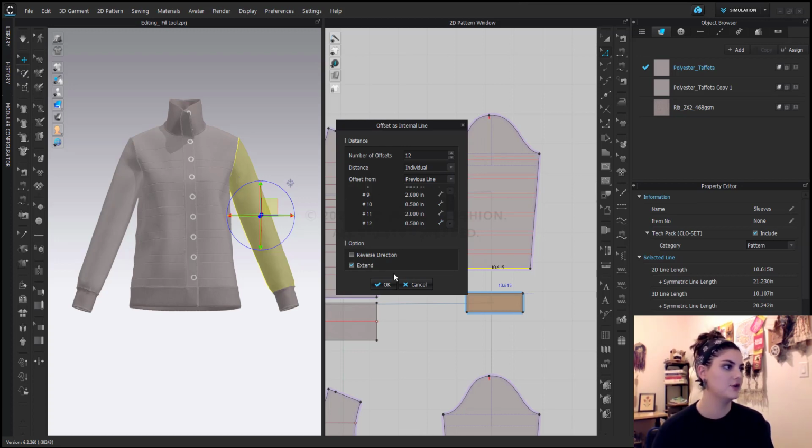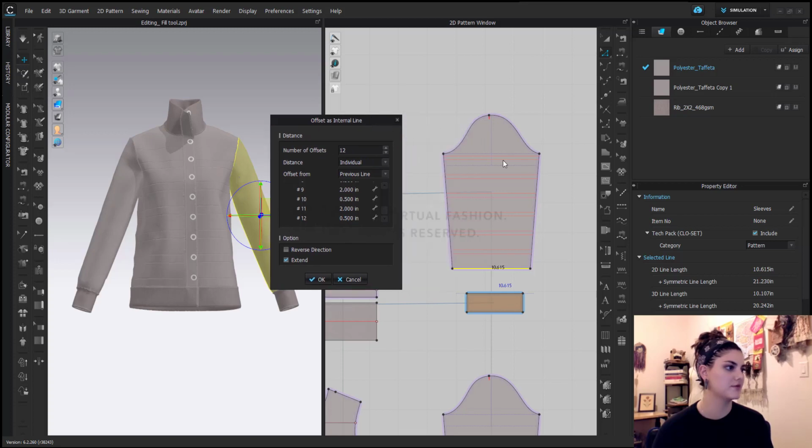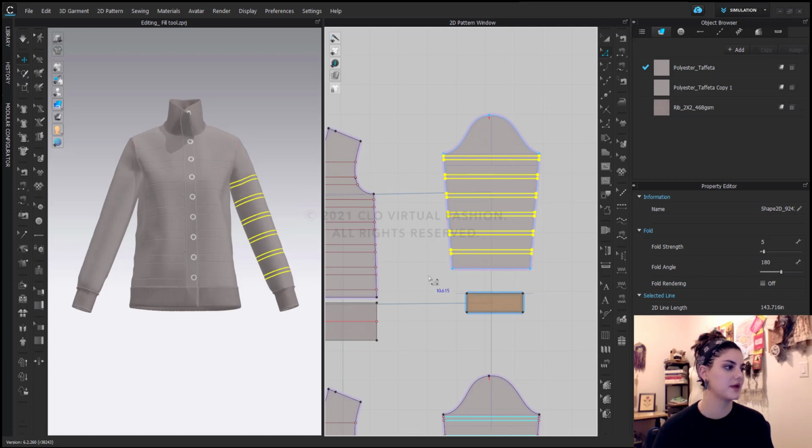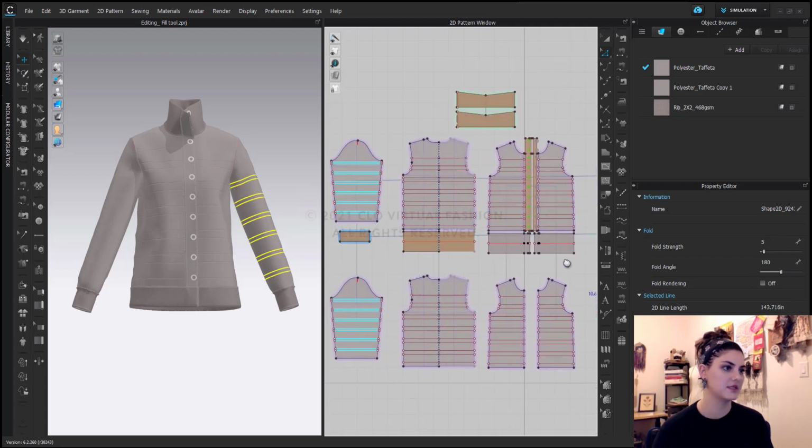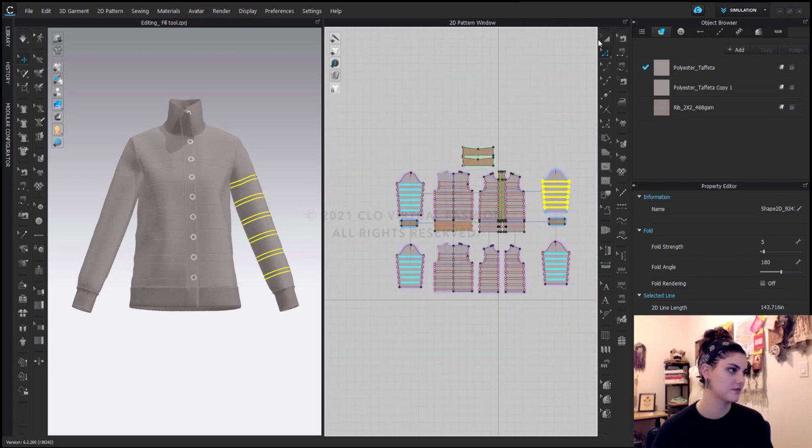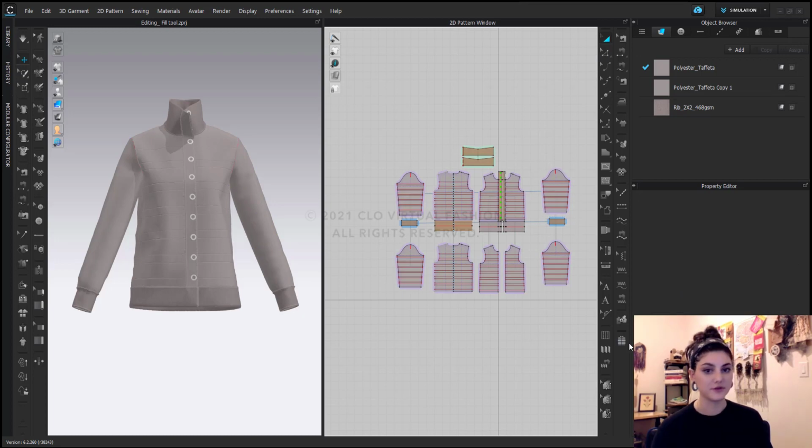Okay. And you can see that the preview is all right here. I'm happy. I can hit okay. Now it's applied to all four pattern pieces, which is great. I'm going to go back to my fill tool now.